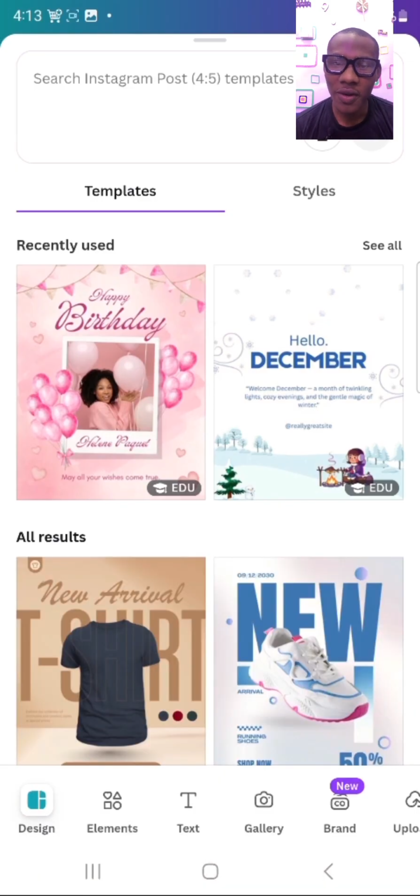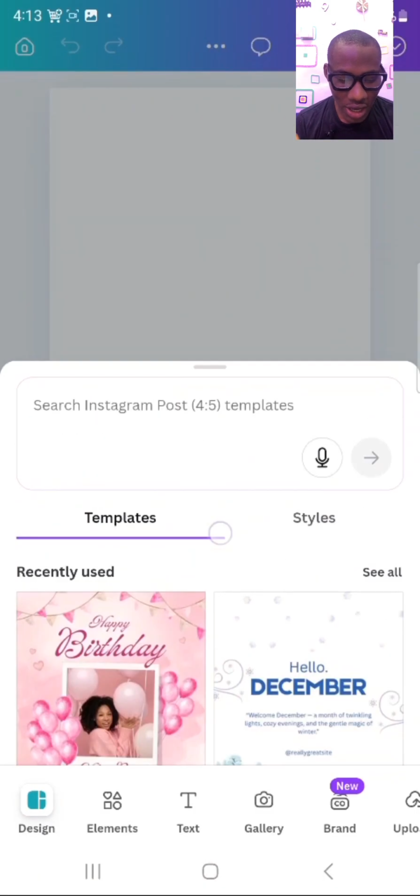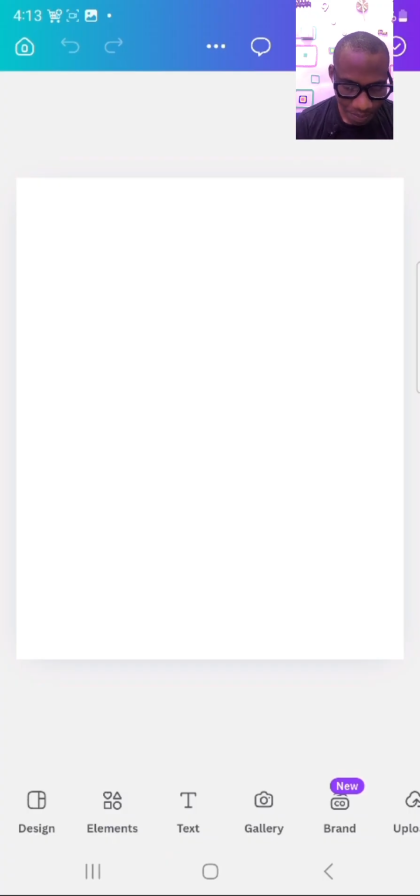Now, what are some factors you need to consider? Now, this is the template, but I don't need a template. I'll just drag this one down, and this is your blank canvas. So the first thing is, what's the purpose of the design?